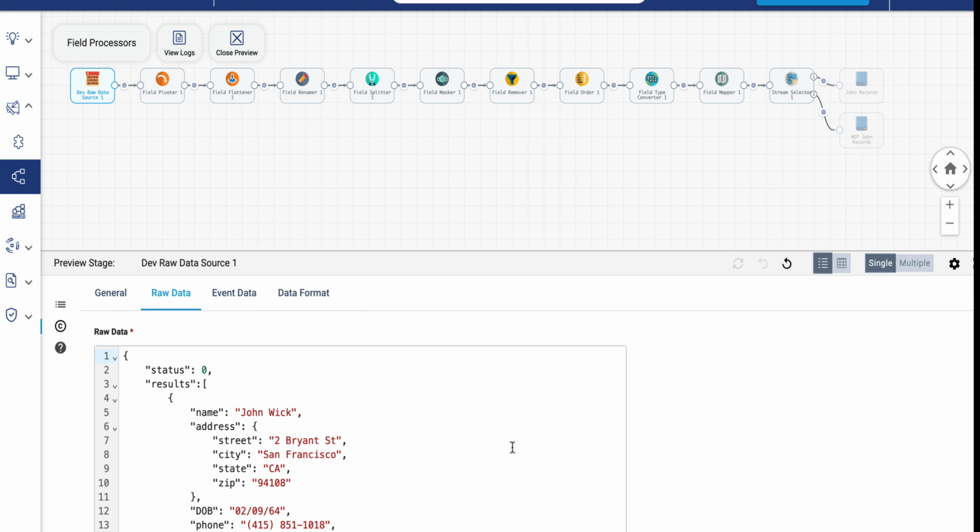This pipeline has shown a good representative sample of the different field processors that can be used in StreamSets. Now it's your turn to try.